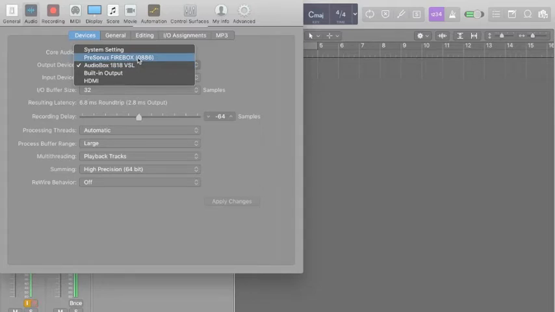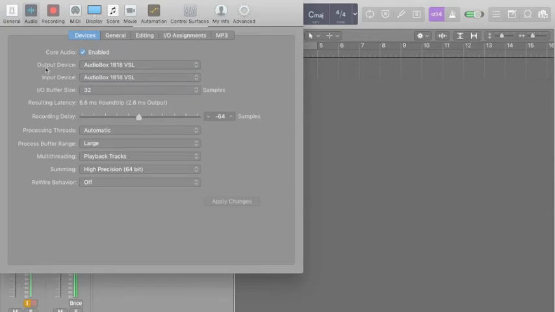Now, I have two hooked up, so I'm going to leave mine at the audio box, but I was using the PreSonus in other videos. If I was using that particular interface, then I would choose it, but right now, we're choosing my audio box because that's the interface I want to use for my output device. So then I would also plug in my headphones to this device as well, okay?